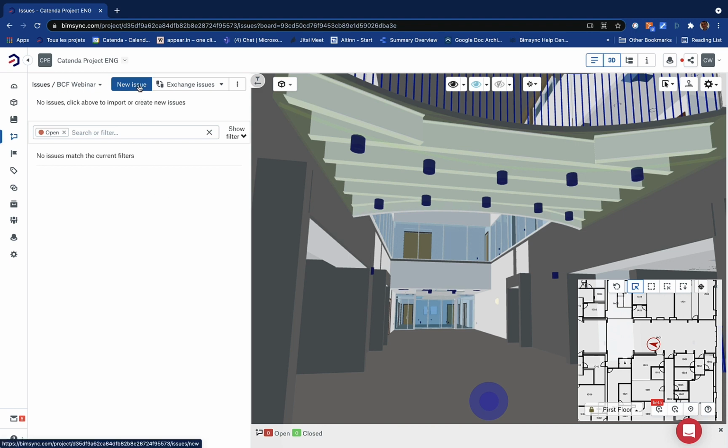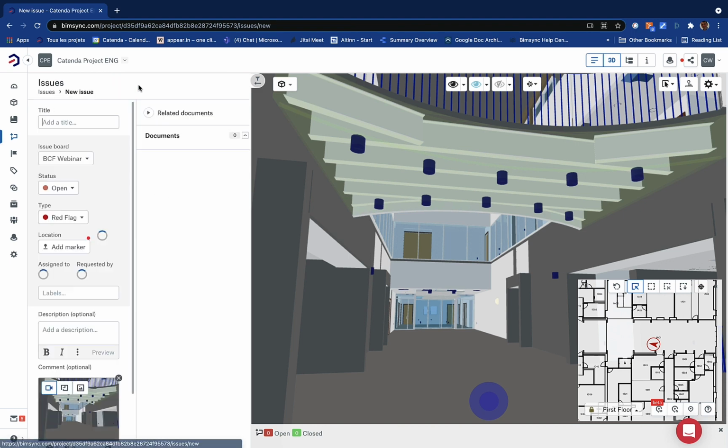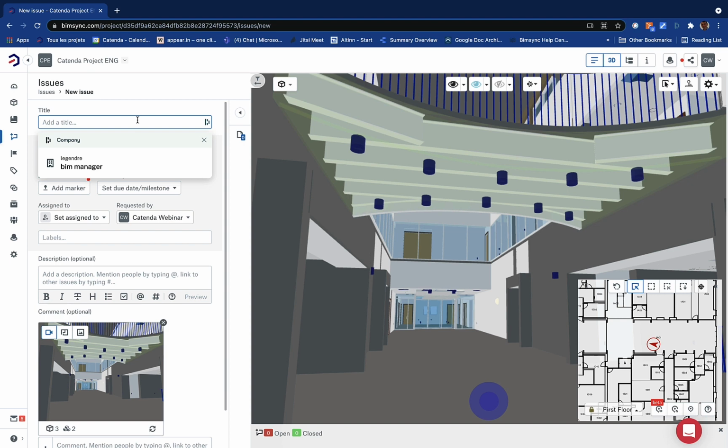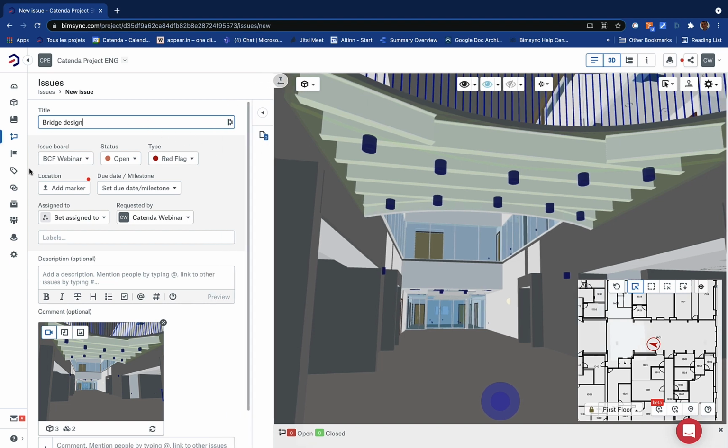So let's make a new issue in Bimsync first, and say bridge design. I have a topic about the bridge design, and I will set correctly all the status and all. So it's an open question, so it's starting. The issue board is the BCF webinar issue board. And this is not a red flag, this is a coordination warning, because I'm a bit concerned about the packed area here. I will use the feature location marker.